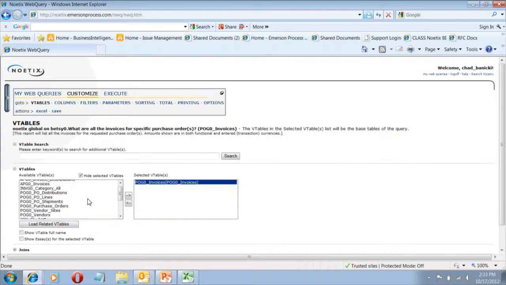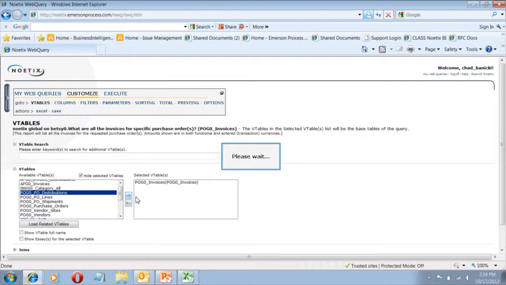And there's quite a bit. So I can see that I've got the purchase orders, shipments, lines, the different vendors that are associated with purchase orders, and I also have distributions. Well, I did a little homework, just like a good cooking show, and I know that I'm actually after this distributions view. So I'm going to cheat here, and just like with the columns, I can drag over this view as one of my selected vtables.